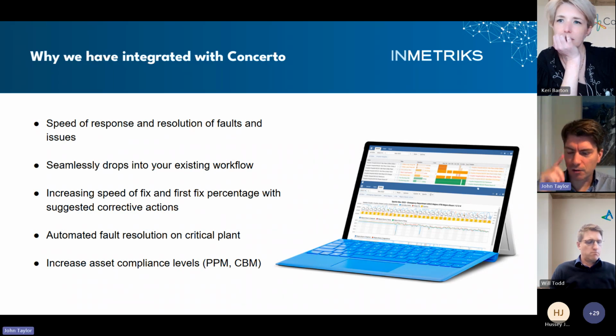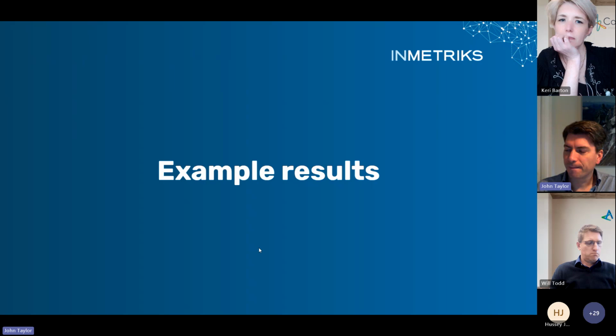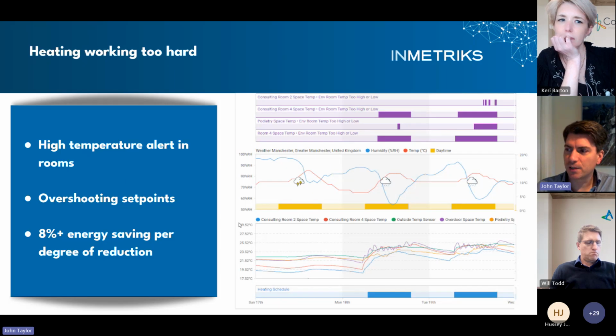So, the automatic fault resolution on critical plants, and then asset compliance levels as well. We can start to track asset compliance levels using the software. So there's huge potential from this. We're just scratching the surface, really. And I'm going to finish with a few examples of what InMetriks looks like in practice.